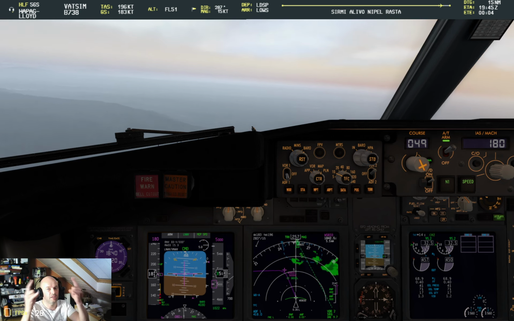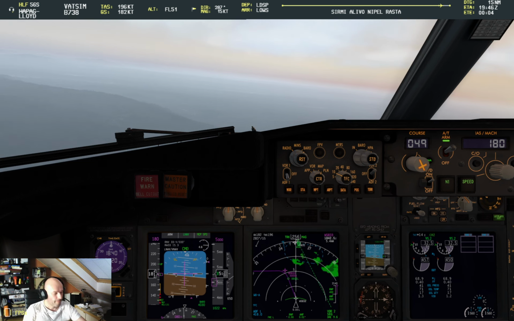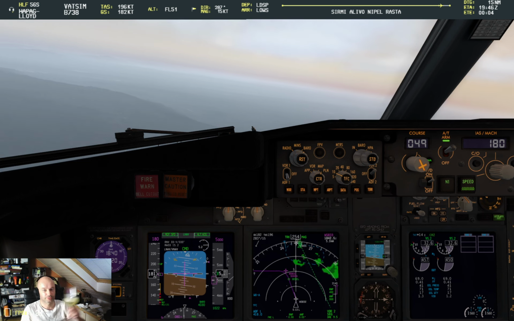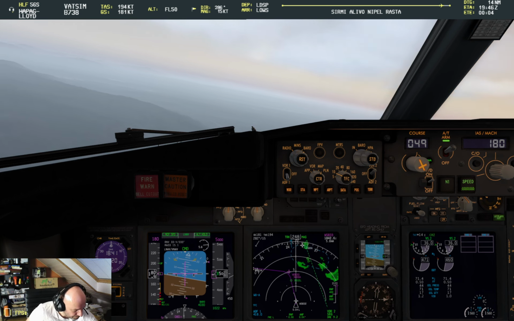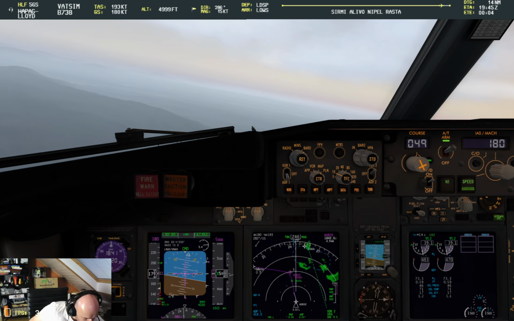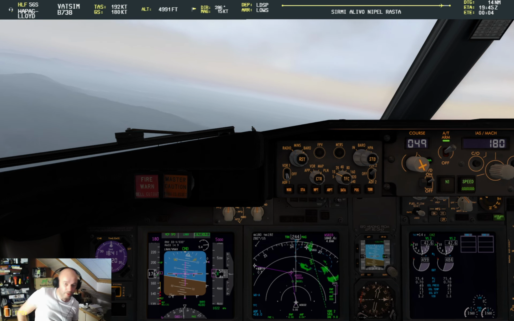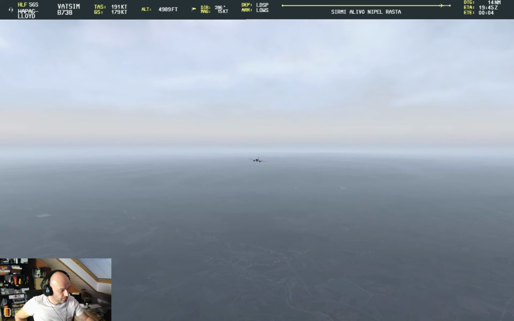Yes, sometimes it does work. Direct Jersey 7 Echo Yankee, climb level 120. Contact level 120, Jersey 7 Echo Yankee. 8 Mike Kilo, descent 1,000, 11,000 feet, QNH 1022. Descent 1,000 and QNH 1022.